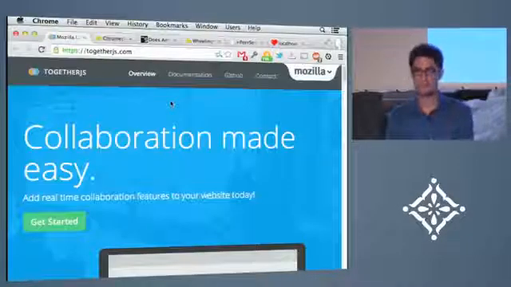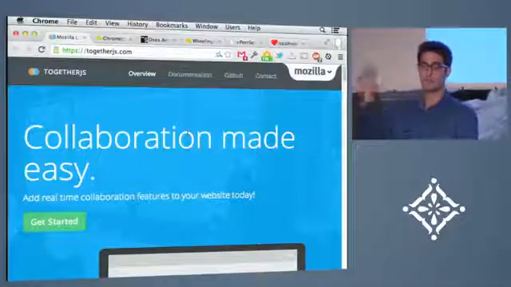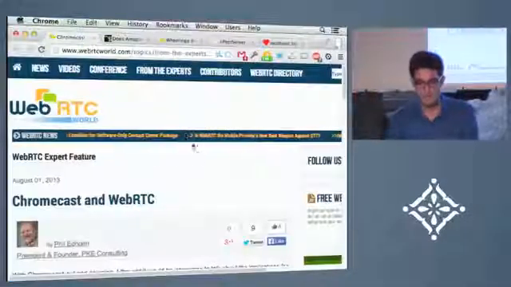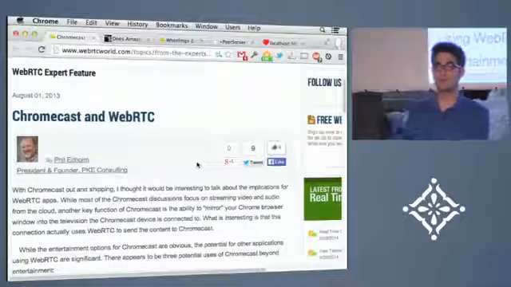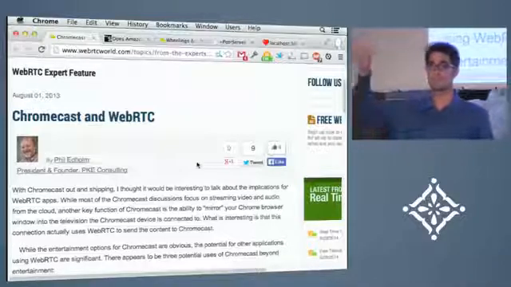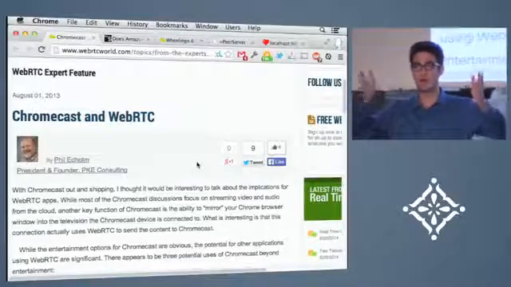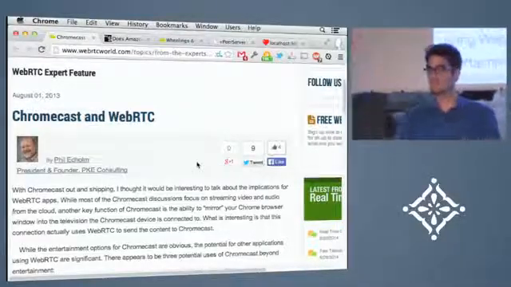There's Together.js, which is a way to drop in video chat into your site. There's Chromecast, which is using WebRTC. They're using it for the tab casting feature. So when you want to send the content of your browser tab to your TV, that actually uses WebRTC.